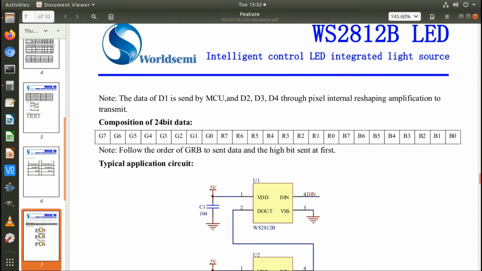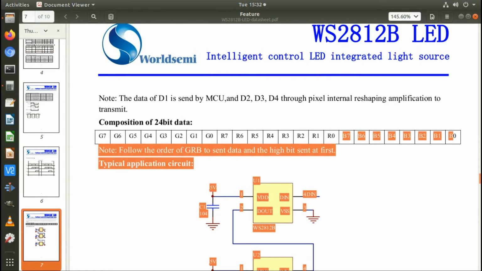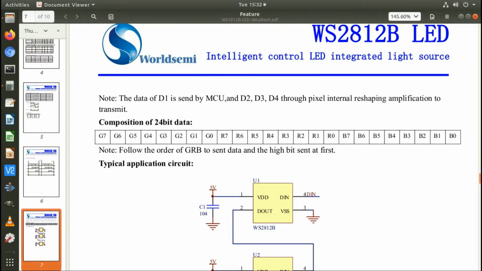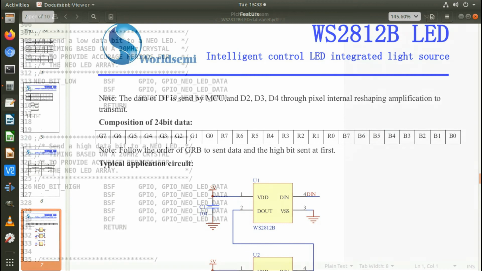And the only other thing that's worth noting is, normally when you talk about color signals in computing, you talk RGB, red, green, and blue, but these NeoPixels are addressed green, red, and then blue. And the most significant bit goes out first, and the least significant bit last.